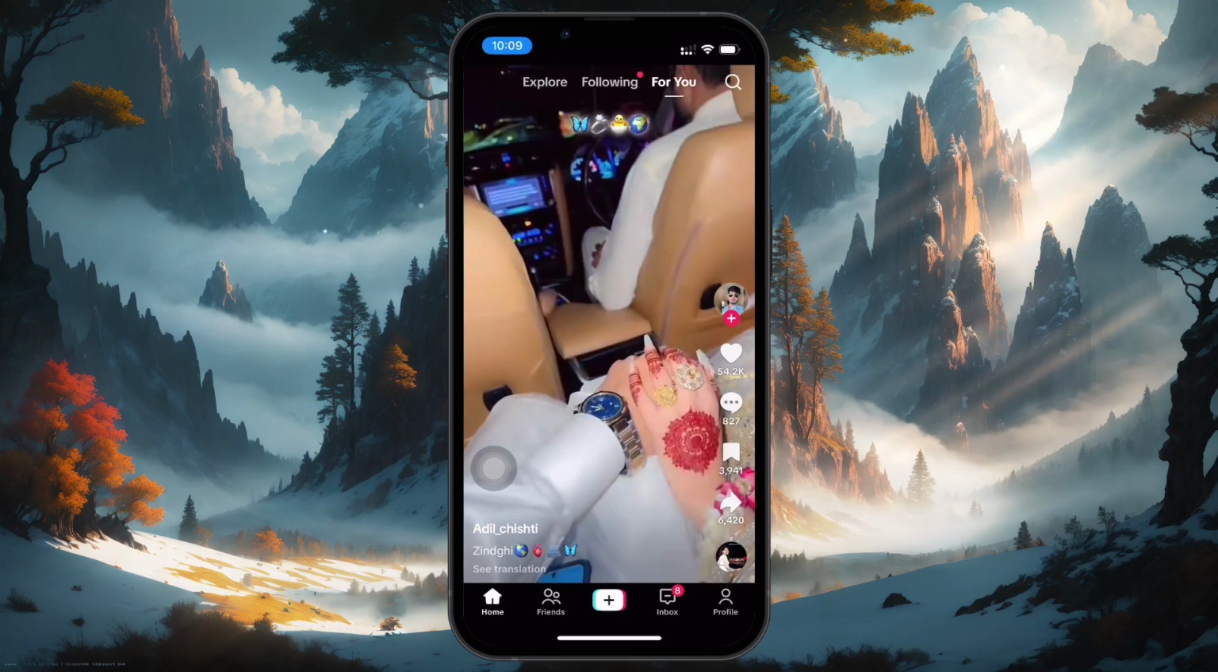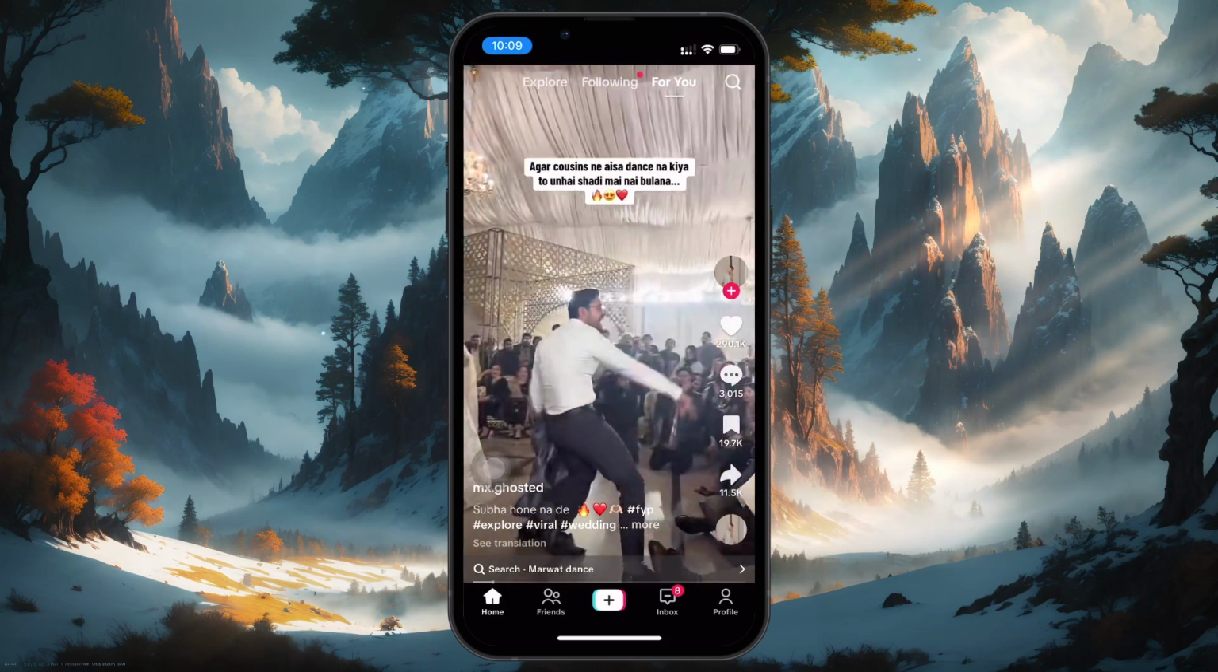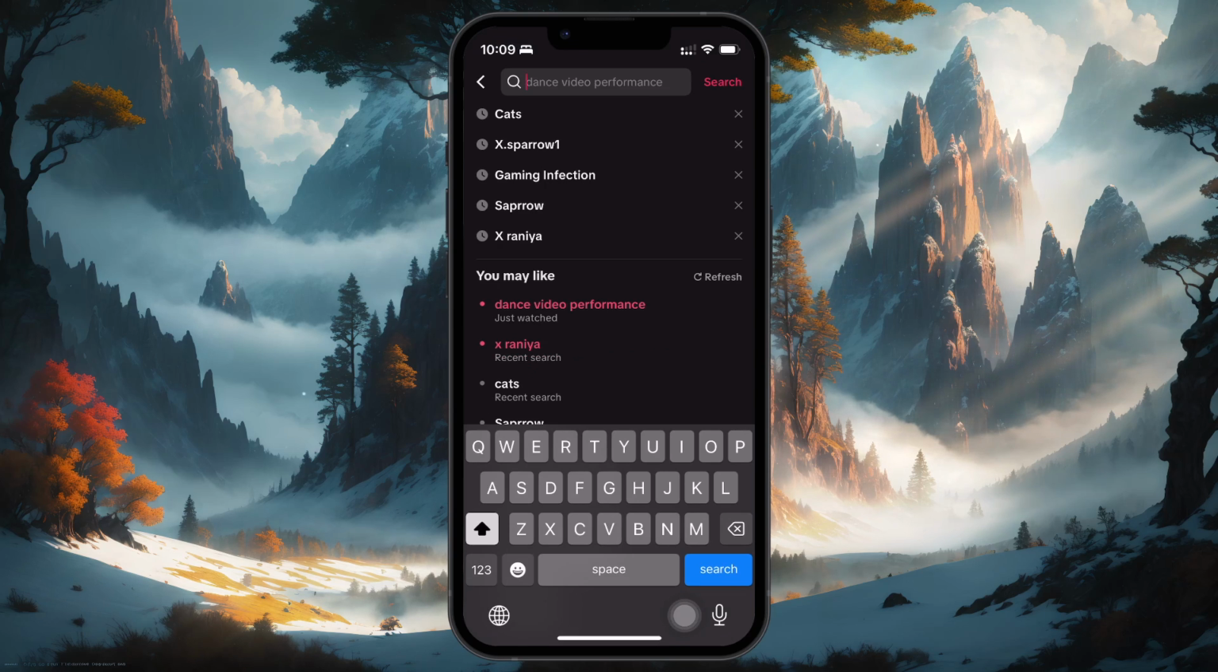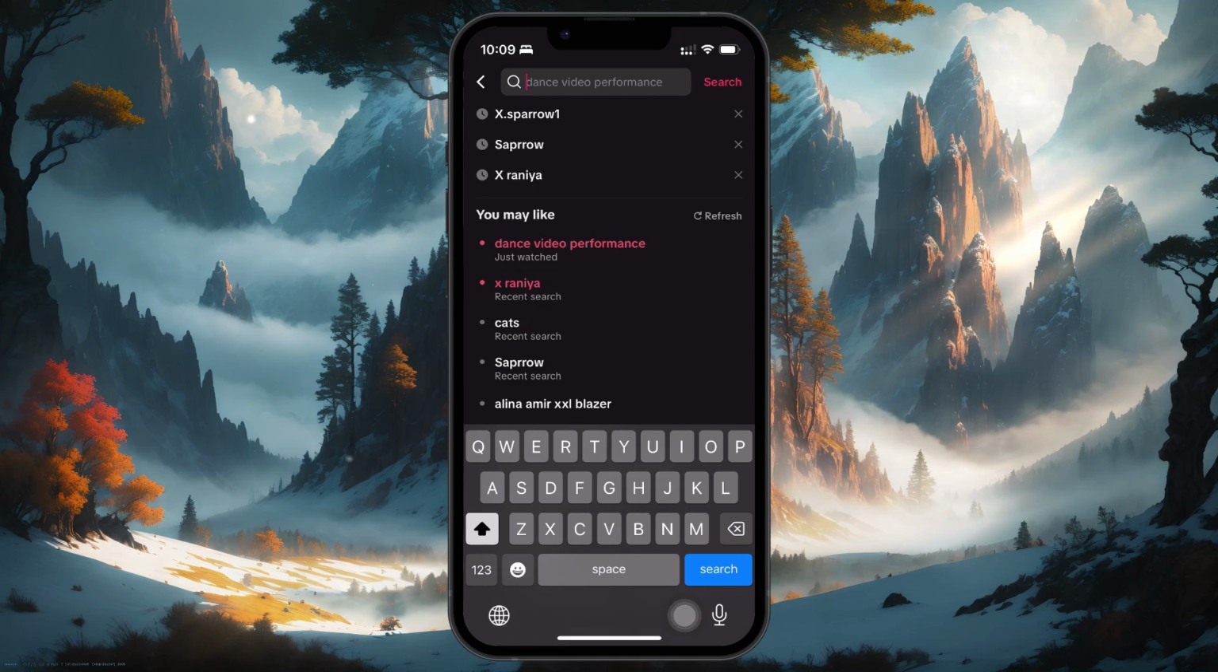First, open the TikTok app and from the home feed, tap the search icon in the top right corner to access the search page. Here, you will see a list of your recent searches. To delete any individual search term, just tap the small X icon next to it. This immediately removes that specific term from your history.